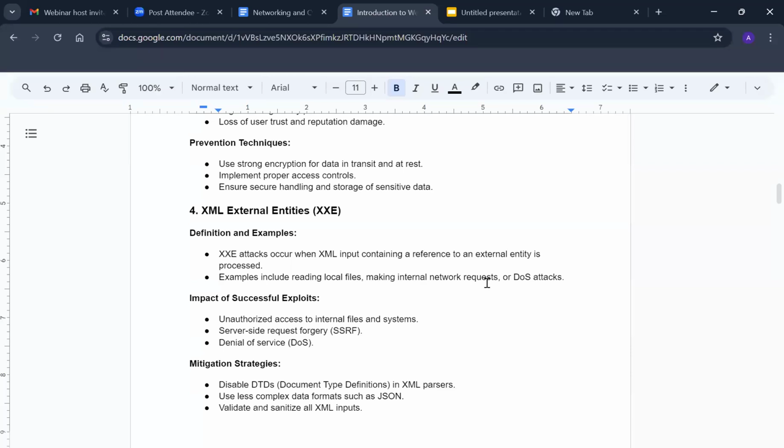So impacts, we still have unauthorized access to internal files and systems. Yes, so if an application is interacting with your application and it is supposed to be posting some data to that application, you might end up having some of your internal systems or internal files that were not supposed to be consumed by the other application being accessed.